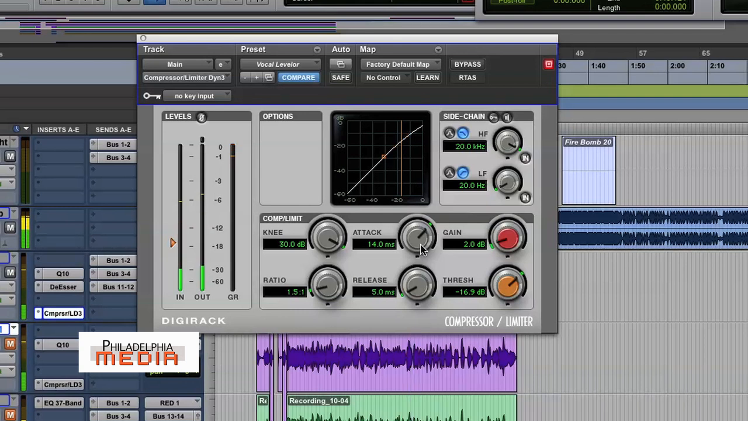40-yard line. The last thing I would do is probably turn that attack up so it could just be a little more upfront and in my face with the compression. So we'll adjust that as we listen.